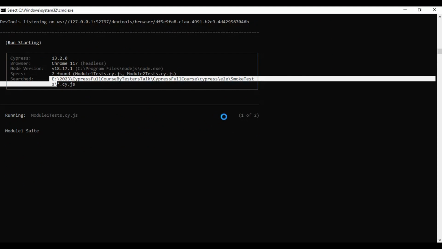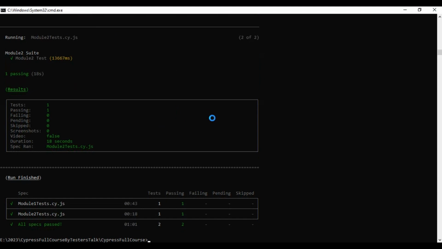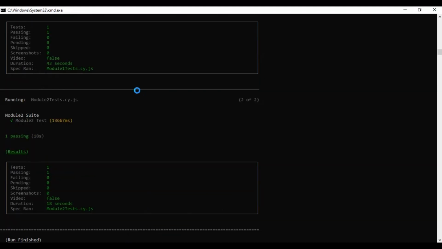It will take some time. Currently it is executing one of two. The first suite is getting executed, that's the module1 tests.cy.js file. It will take some time because the automation test is related to the UI. It will take a couple of seconds, guys. Let's wait for some more time, and then it will print all the results. And if you look here, it has executed all the automation tests.